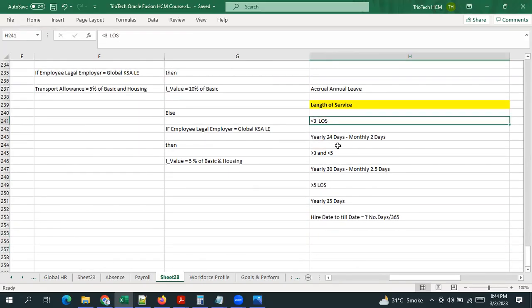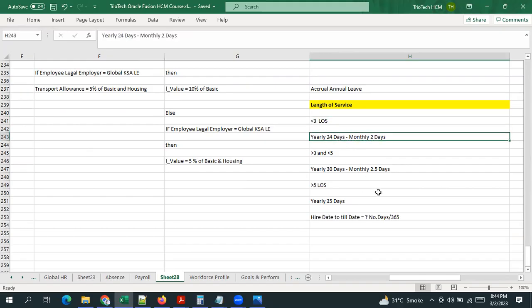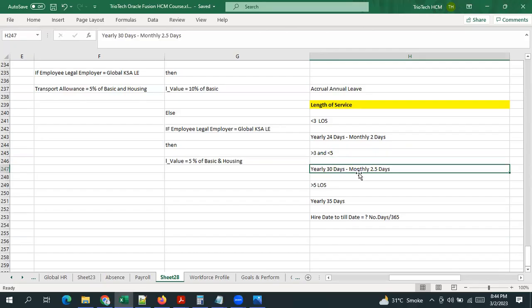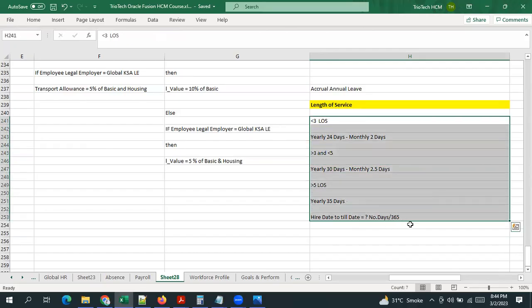If employee length of service is less than 3, then annual accrual is 24, monthly accrual is 2 days, vesting is this much, carryover is this much, ceiling is this much. Else, if employee is greater than 3 and less than 5, annual accrual is 30, monthly accrual is 2.5, like that, I have to write the conditions.